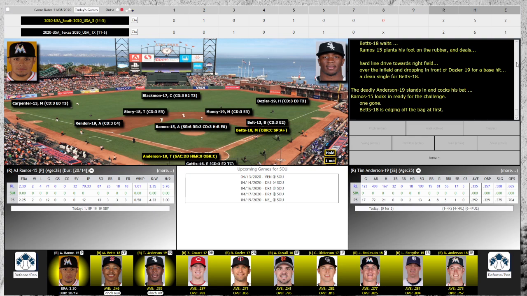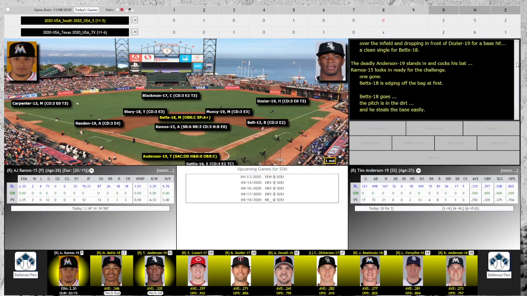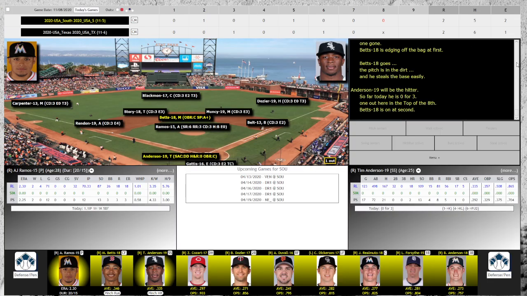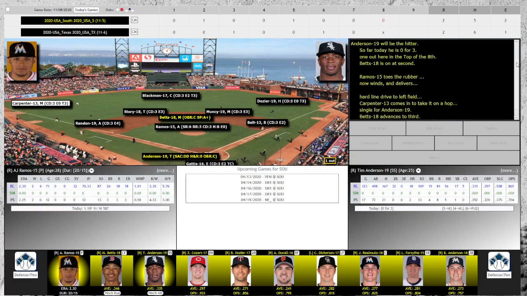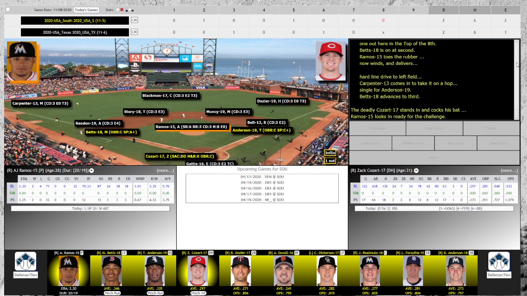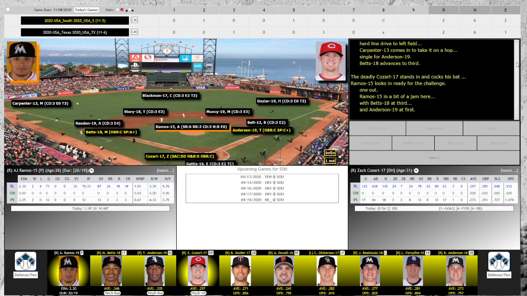And Tim Anderson steps in. A.J. Ramos looks in for the sign. Betts goes, the pitch is in the dirt, and he steals the base easily. So Mookie moves into scoring position with 1 down. He represents the go-ahead run down at second. Tim Anderson back in the box. Ramos the line, the delivery, hard liner to left. Carpenter comes in to take it on the hop. A single for Anderson, and Betts advances to third and holds up.